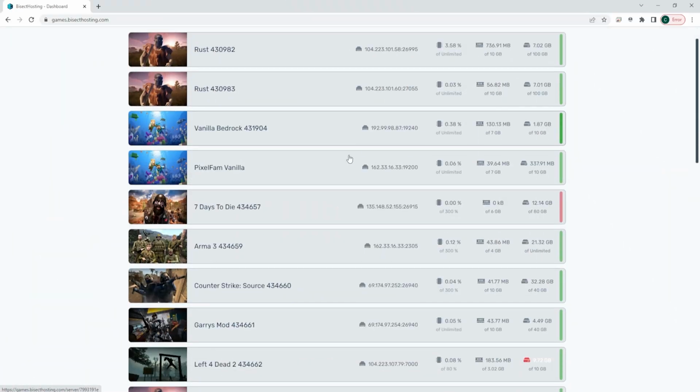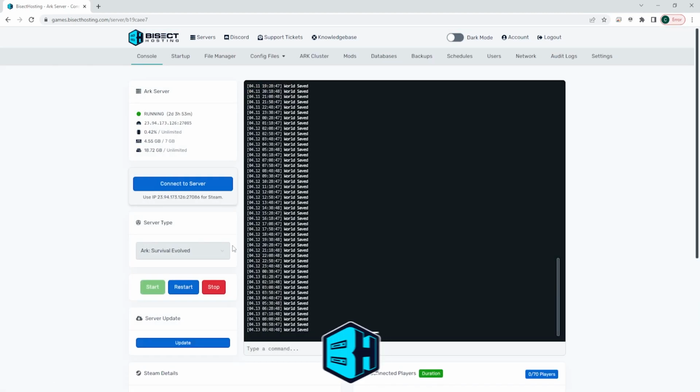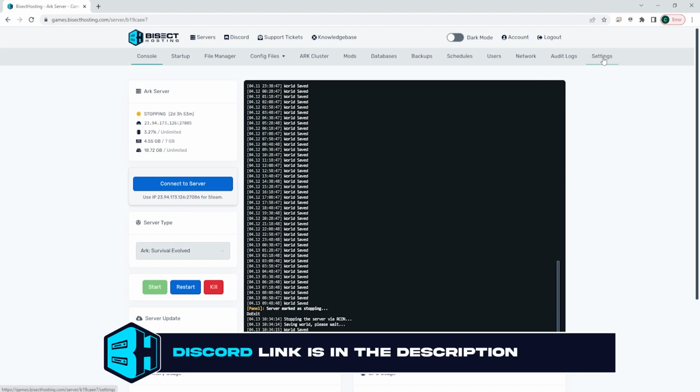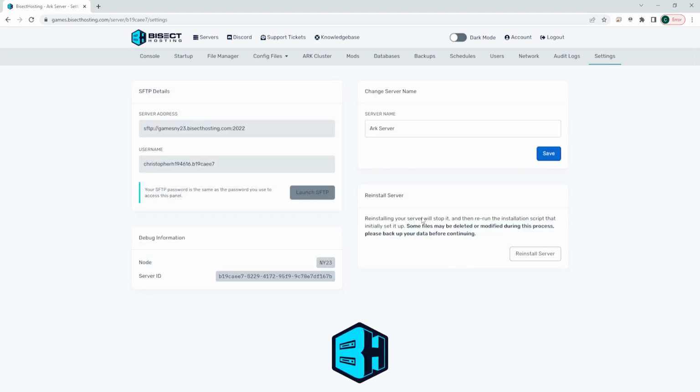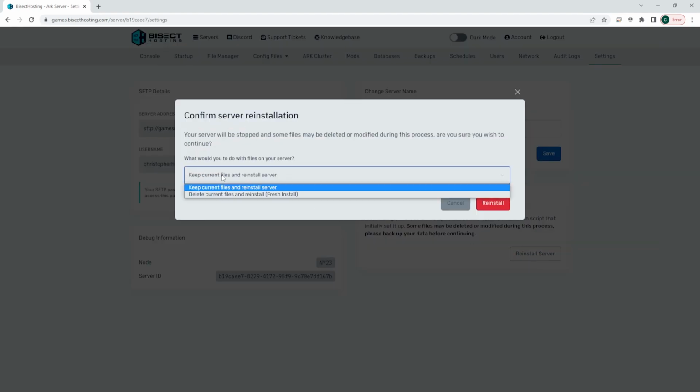First, we're going to log into our Bisect Hosting Games panel and choose our Ark server. Next, we're going to choose the red stop button to stop our server. We are then going to go to the Settings tab on the far right, and we are going to choose the Reinstall Server button. From here, we can choose what we would like to do.